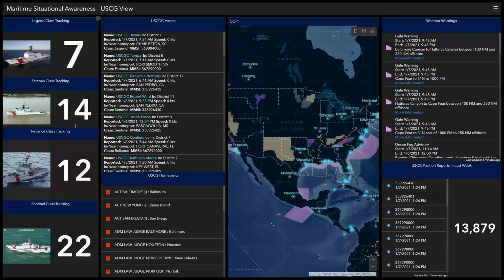So we're able to track different types of vessels. In this case, we're focused on US Coast Guard vessels that are broadcasting their AIS. We can see on the left that we're able to identify the different types of Coast Guard vessels, from the Legend class to the Famous and Sentinel class. And then we can also see where they're currently located around the United States.